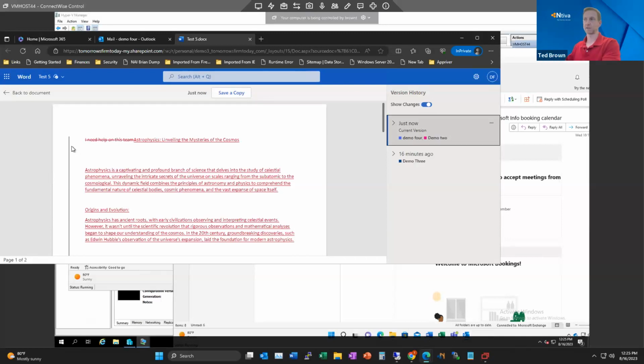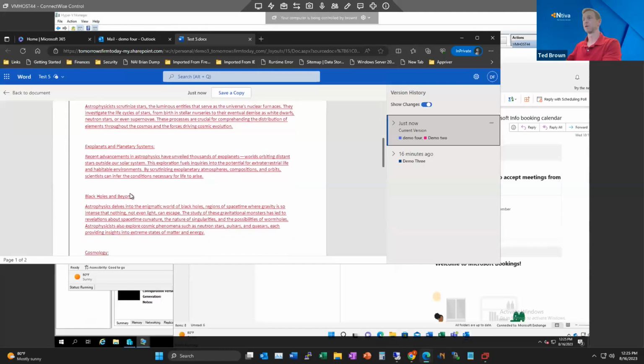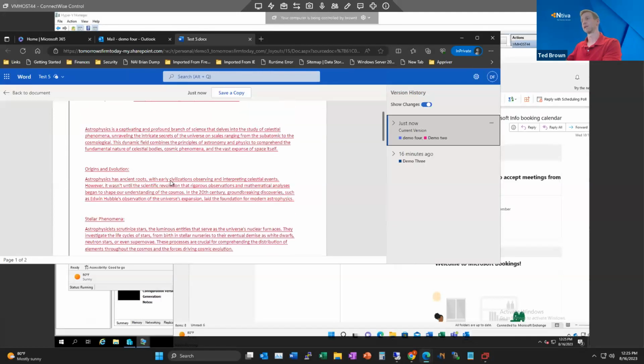But if you take a look here at the top, remember at the beginning of this, I said I needed help on this team, and that has been crossed out because that was removed when I copied this astrophysics document to the system, saying, hey, this is the new document I want to work on. And as I make new changes in here, it would actually fall in here. So if there's other things added, they would be crossed out depending on what version it is.